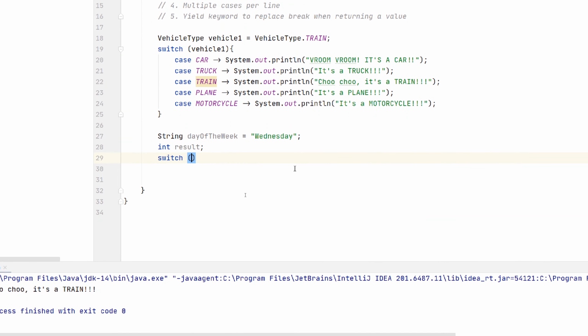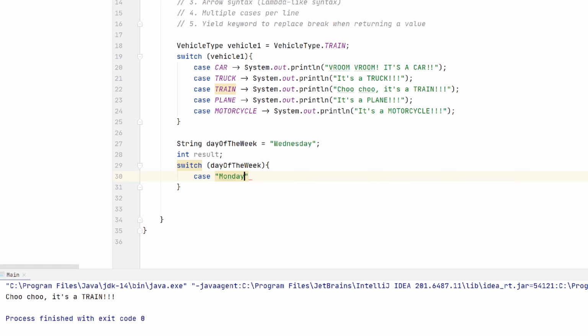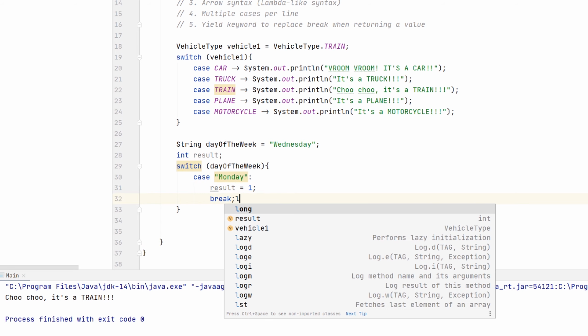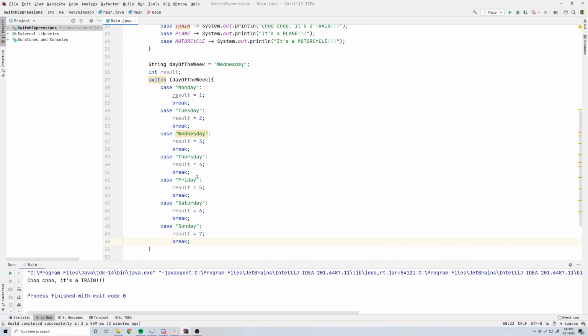So let's use a switch statement, not a switch expression, just to first show you. So switch on dayOfWeek, and then we'll add some cases for this. So case Monday, and when it's case Monday, we need to set result equal, not return, set result equal to 1, because 1 is for Monday. And then don't forget your break. Then we've got case Tuesday, result is equal to 2, and then you break again. And there we have all of our cases here. So we've got Wednesday, Thursday, Friday, Saturday, and Sunday, 1 through 7, very convenient.